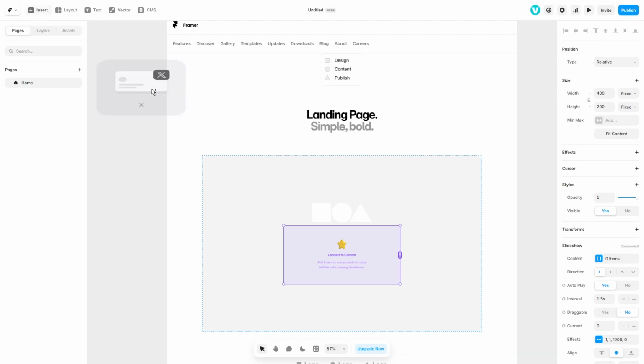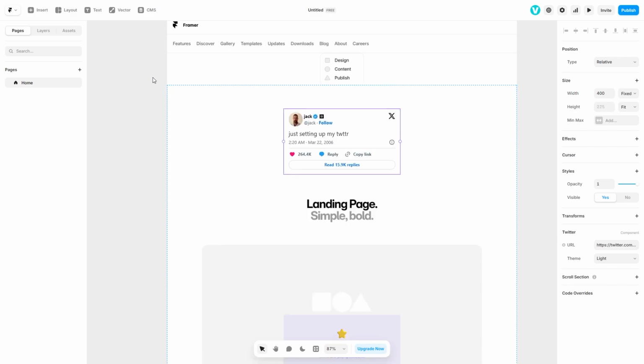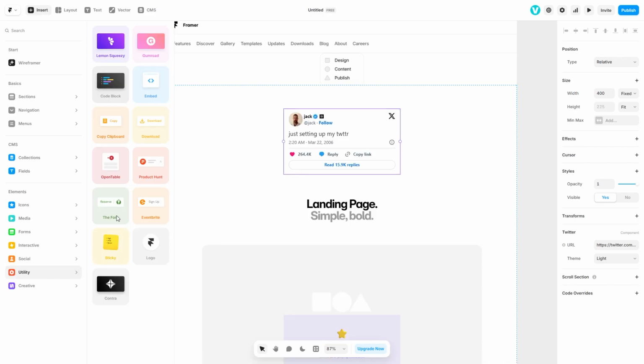You can also have social media imports, for example Instagram, Facebook, X, or Google Map embeds right here inside of your site, so you can have your Twitter feed embedded right here if that is what you want. You can also import utility-based features, for example Lemon Squeezy or Gumroad for payments if you're selling products, code blocks if you are a programmer, or embed any other forms of web pages.